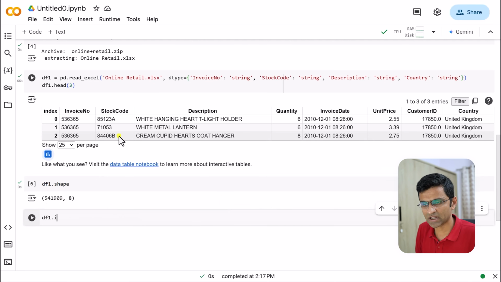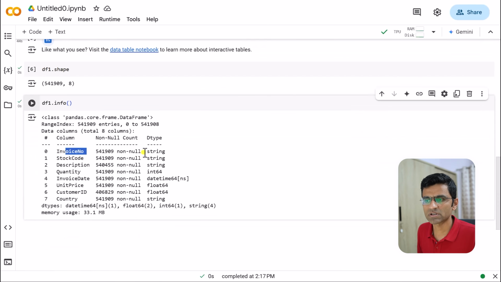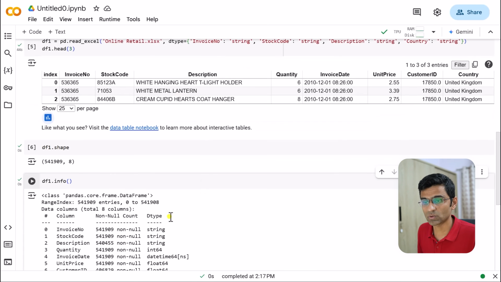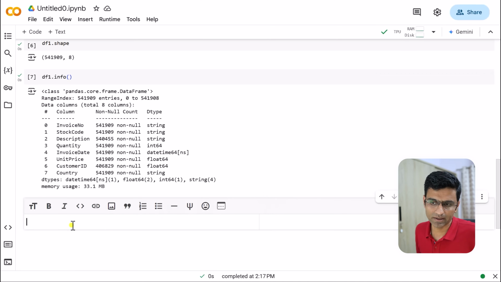I will also check the data types of different columns, and you can see that invoice number is string, this is string, quantity is integer, and so on. Now we will do some data cleaning, which is handling missing values.